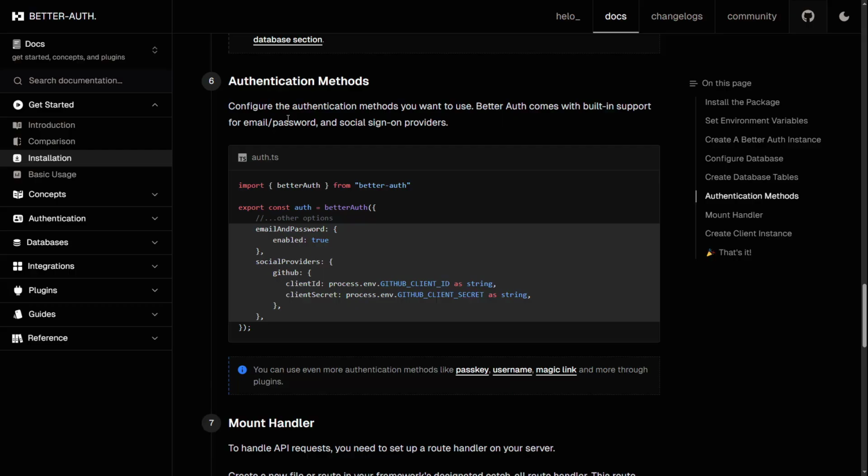I personally believe that for beginners, you shouldn't be dealing with email password for yourself. There's a lot of messiness there that new developers shouldn't really handle. I think it would be a lot better to use trusted providers like GitHub and Google for authentication. So let's start with GitHub here, as they have it listed here.